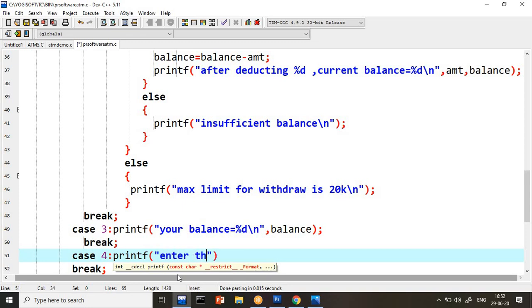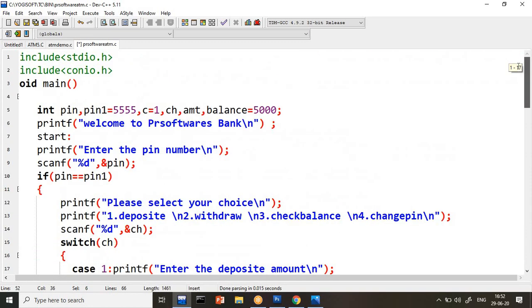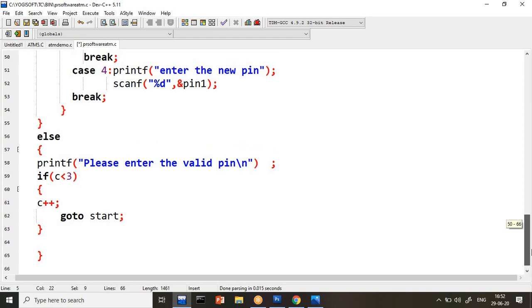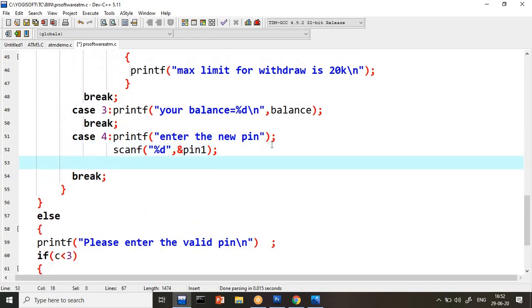Enter the new pin. We are asking the new pin, and that pin we are doing what? I will read with scanf %d, comma address of, and this time we have to read to pin 1. Why pin 1? Because pin 1 is our old pin. See here, this is our old pin. So I want to update this one as a new pin. So I am reading that value here. Okay, you can do a lot of validations and all that, we will learn it in the next video. So here pin 1 is done.